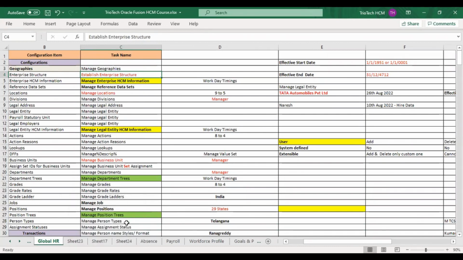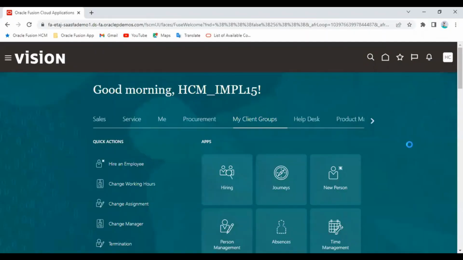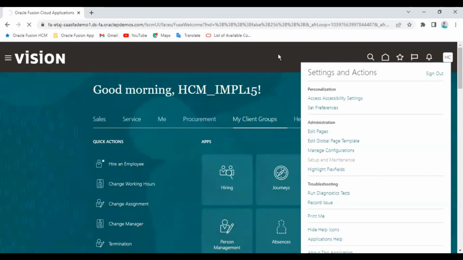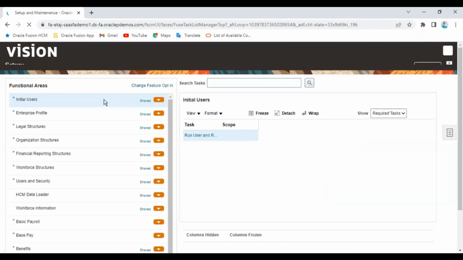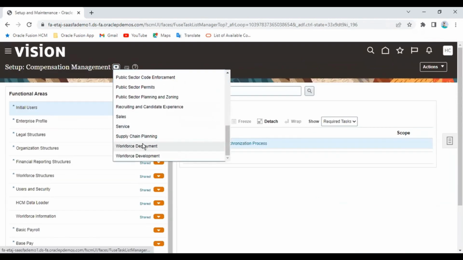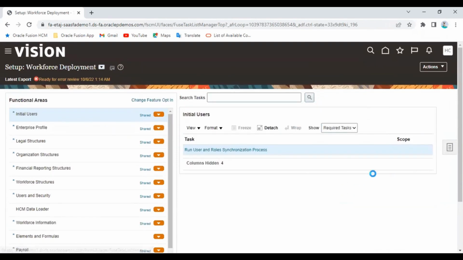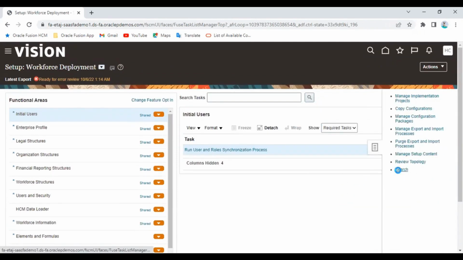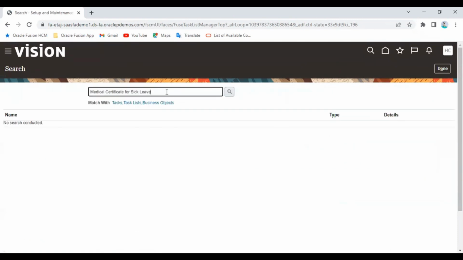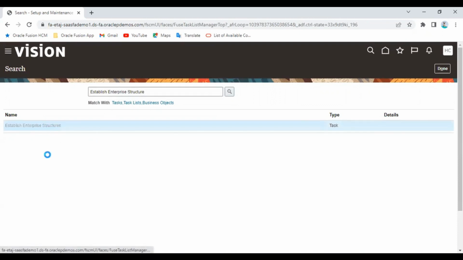In order to configure this task, let me go to Setup and Maintenance, and then to Workforce Deployment. I can search from here or from anywhere. I can search with a task called Establish Enterprise Structure. The task name is this one. So this is the task. Let me click on that task. I will be landing on the configuration screen of the enterprise structure.